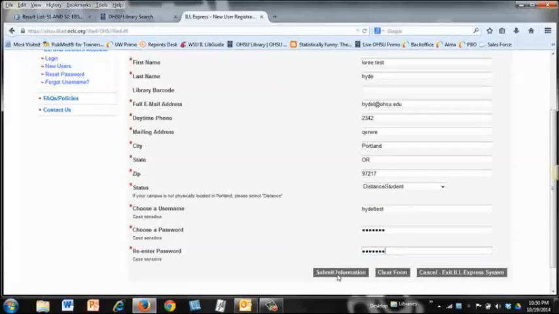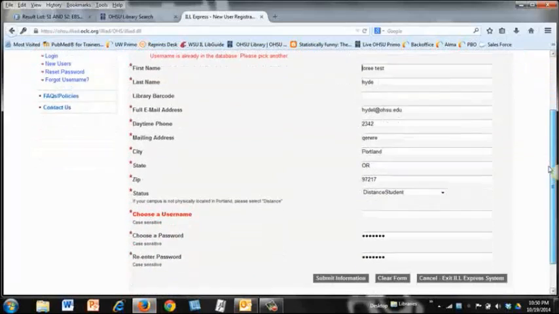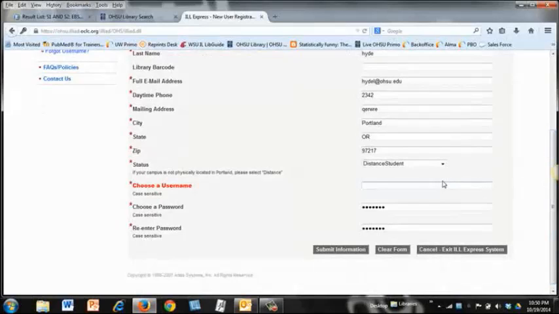Create an account here and click on submit information, and apparently I've used that username before. So let's try something a little more unique.